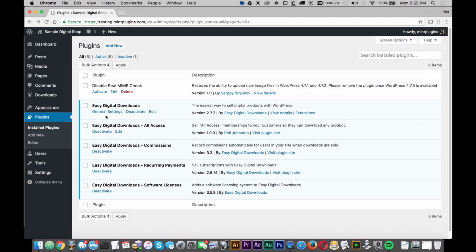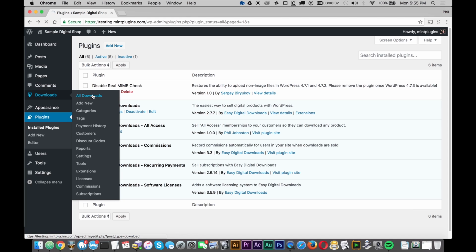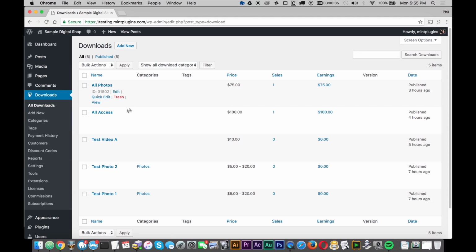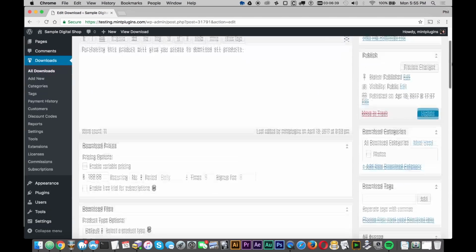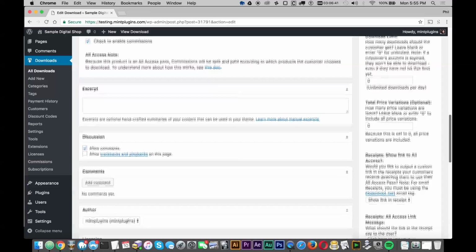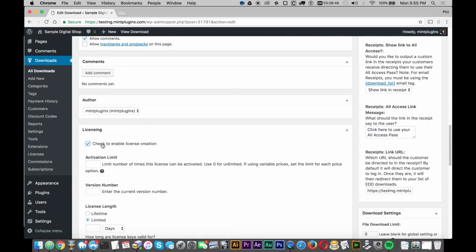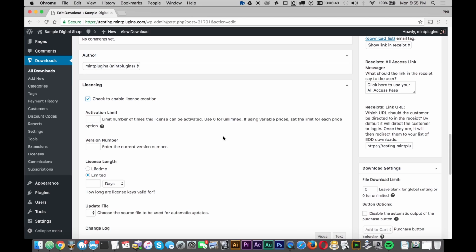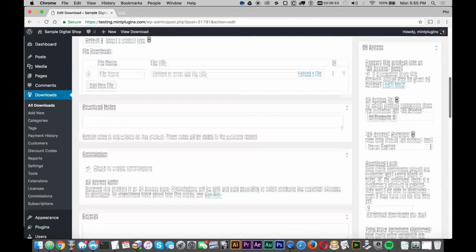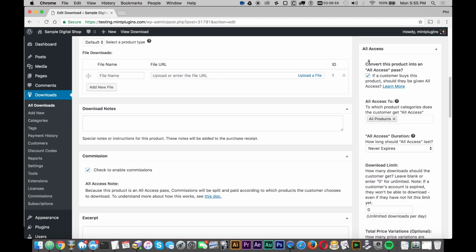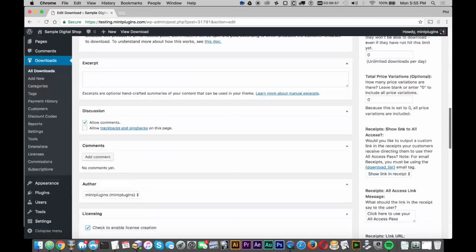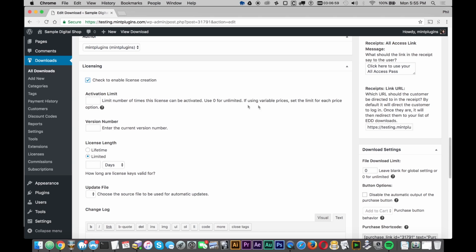So software licensing is now active, and let's go now to Downloads, All Downloads, find our All Access product, click on Edit, and then we're going to scroll down to the software licensing meta box that's just been added, and click Check to enable license creation. This is going to enable license creation for our All Access product. So again, note that we've activated All Access for this product already over here on the right in the All Access meta box. And we're also activating software licensing for this product.